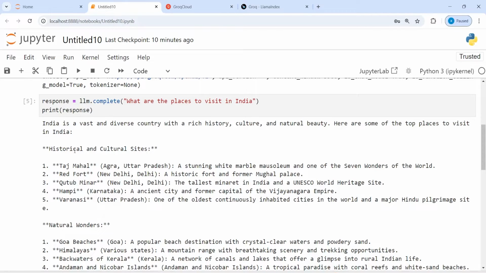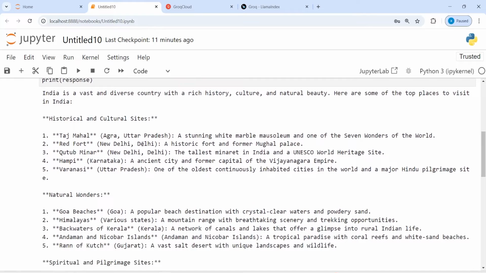So first one is historical and cultural sites. Taj Mahal, it is in city Agra, state Uttar Pradesh. Red Fort in New Delhi, which is the capital city of India. Qutub Minar, New Delhi. Hampi, Karnataka. Varanasi, Uttar Pradesh. It is one of the oldest cities in the world and a major Hindu pilgrimage site. So you see, these are the historical places that you can come and visit in India.